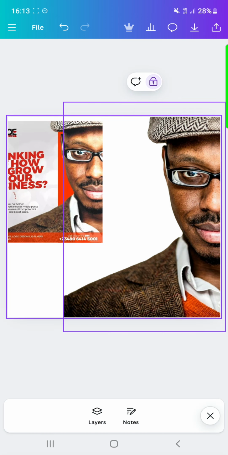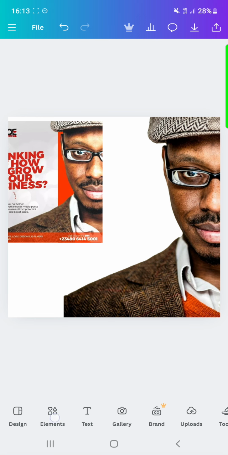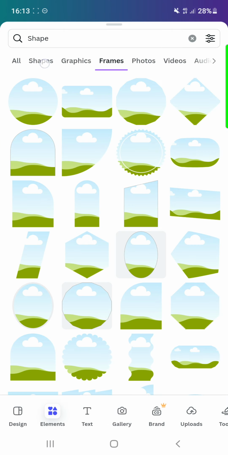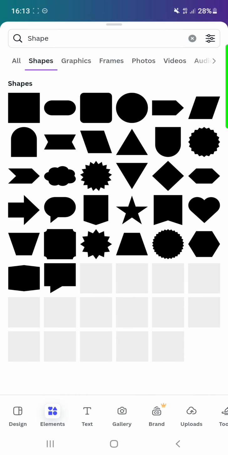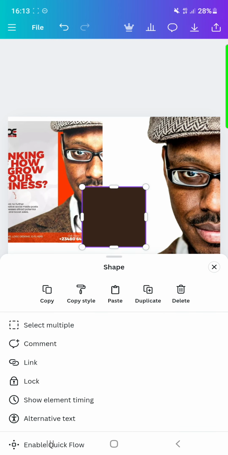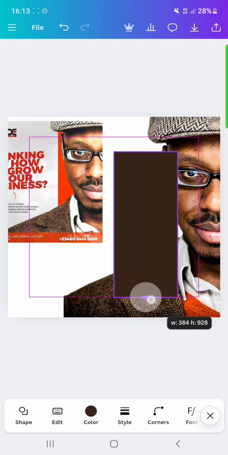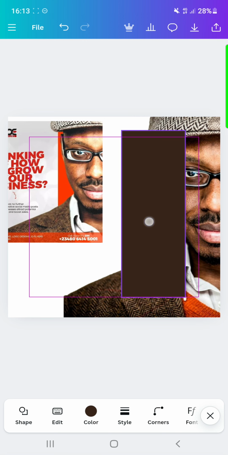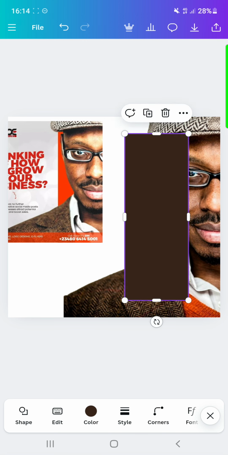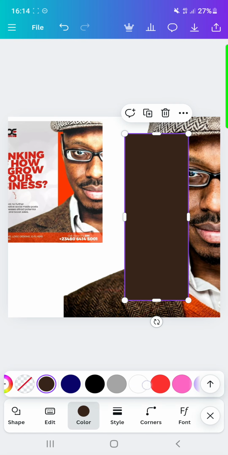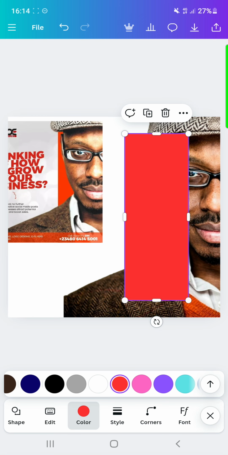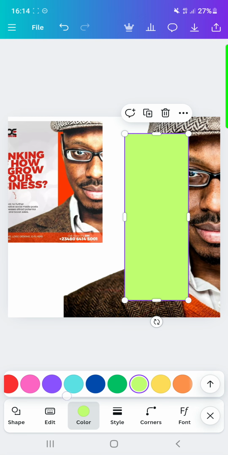Now checking this graphics, you see a kind of rectangle under that guy. So let's draw the rectangle. Click on the element, go to shape, select this square. Drag it like this, scale it up, and then you give it that color. See the color here, click on it, and you can give it this one, but it's not the same as that one.